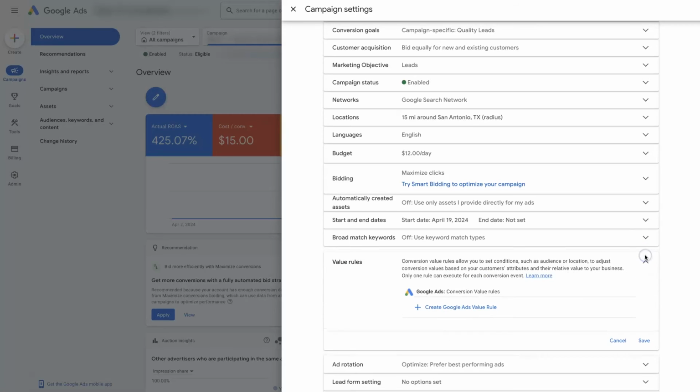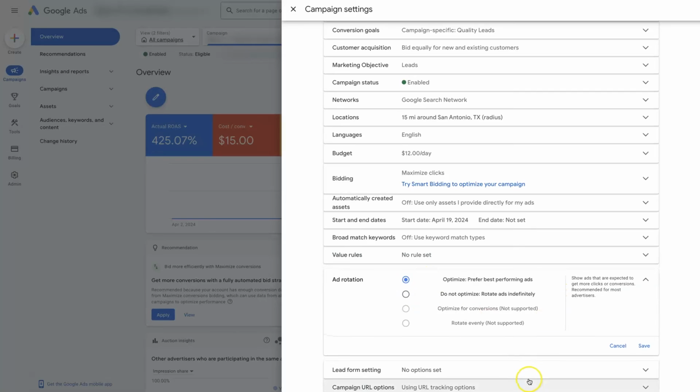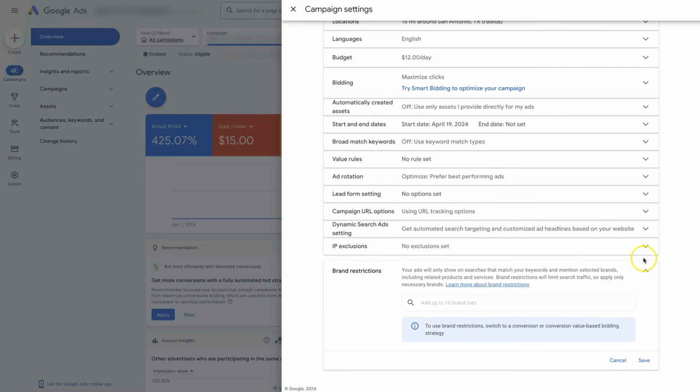So you've got value rules. You can set specific rules about how you want your conversions to be attributed. Ad rotation. So typically you're going to want to optimize for the best performing ads. That's usually how it is by default. There's some lead form settings. Won't really go into too much about that. Campaign URL options. Dynamic search ad settings. If you're using those, you'll find those settings here. You can also exclude IPs and set up some brand restrictions as well.